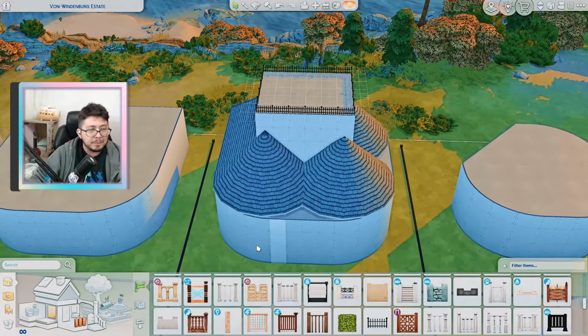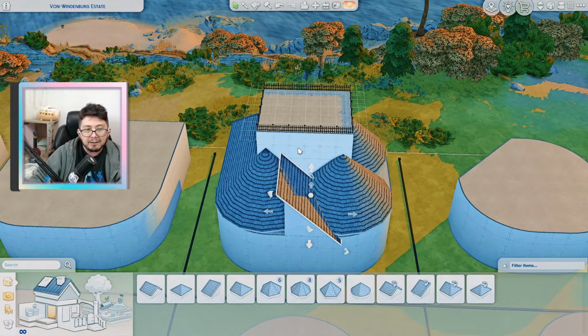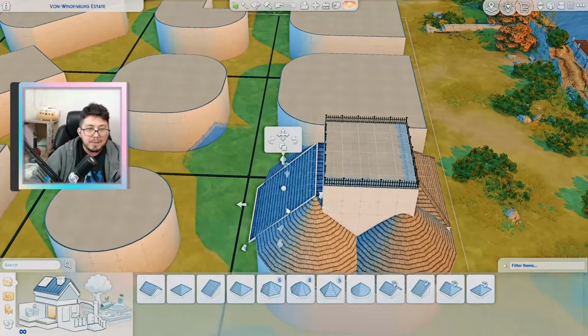To get rid of this bit and to finish off the roof itself, take some half gabled roofs, place one down here in the front, bring it in to make sure that it matches.